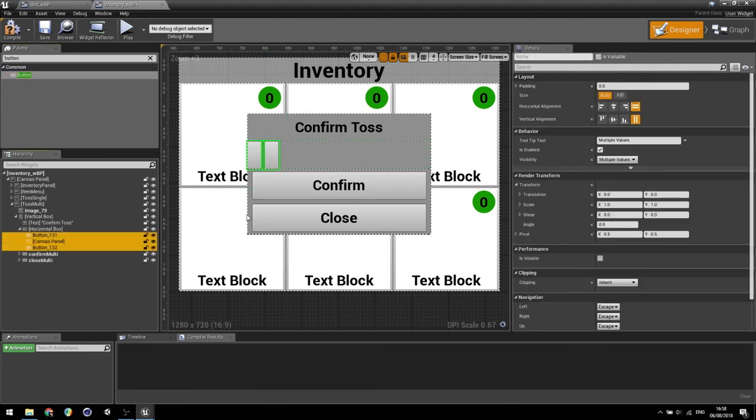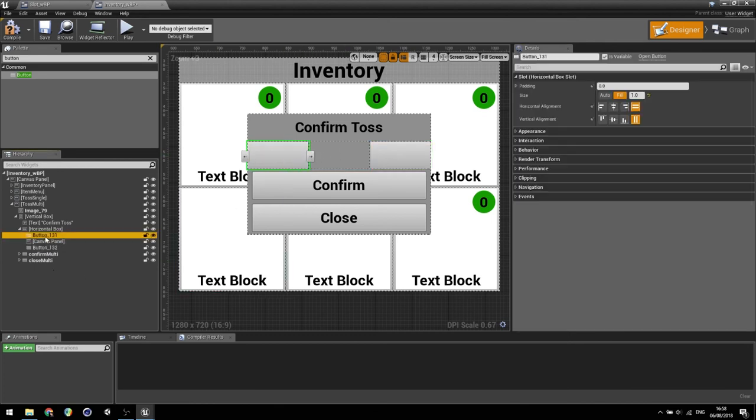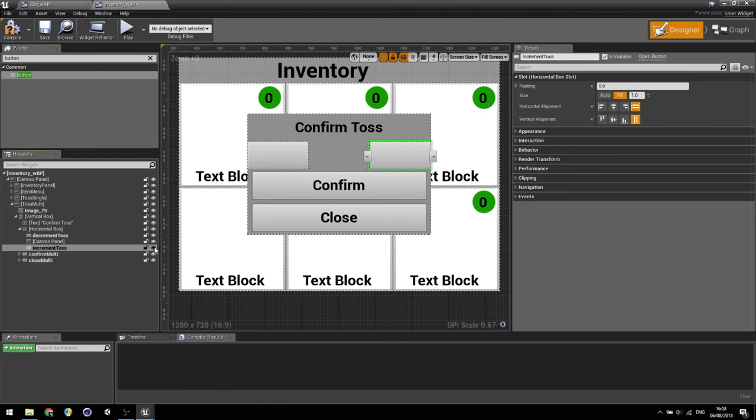Let's just select all three, and we just want to make sure that we press fill to fill them across. So the first button on the left is going to be the decrement toss button, and the one on the right is going to be the increment toss button. So we'll use them to add and subtract amounts from the toss amount.